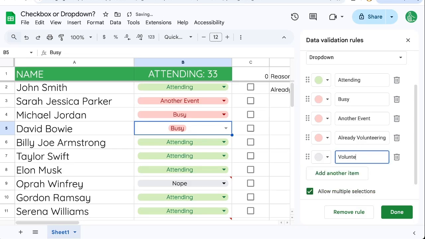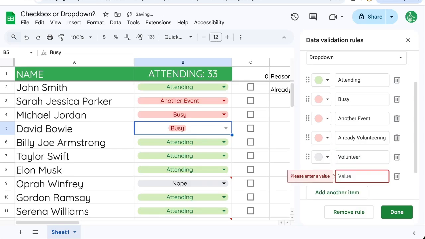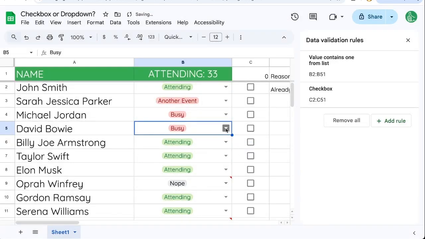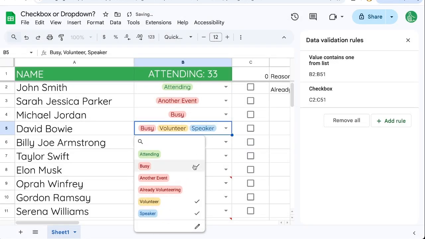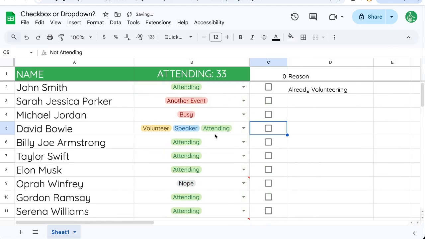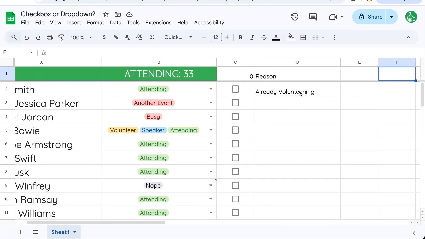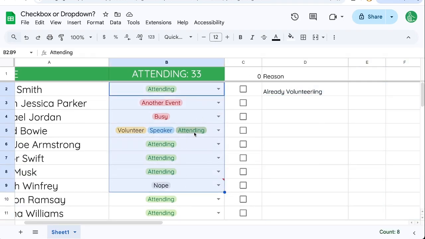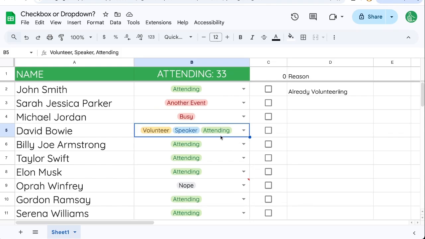You can also allow multiple selections. So if you have volunteer and speaker, and you want to color those differently, but someone is going to be both a volunteer and a speaker, and they are attending, see, we have all of that in one cell. And I think that's really cool too, to be able to do that with drop-down menus. You might end up putting columns of volunteers, speakers, attending, and then have checkboxes all the way around, whereas if you want that all in one column, just put it in a drop-down menu and allow multiple selections.